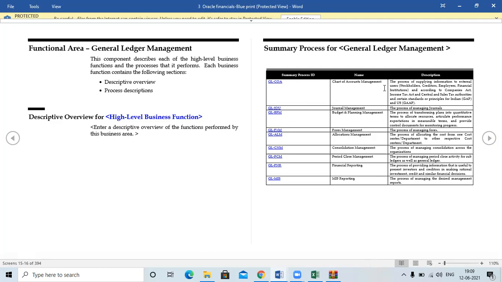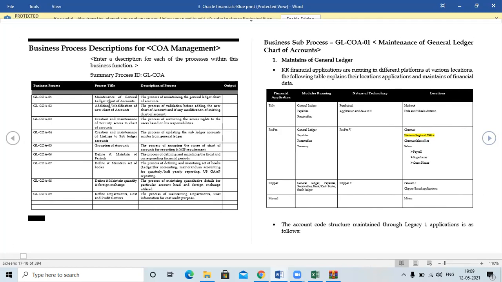What is the easiest example? Journal management, how they are managing the journal, how they are doing the budget planning, how the foreign currency is involved, how the allocation is done. One by one we'll see. So maintenance business process description. Okay, right. So the chart of account they have given like this.